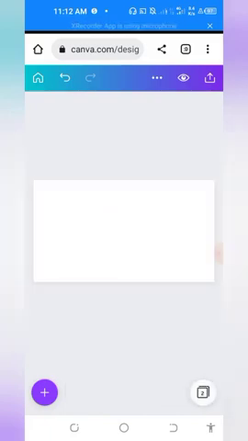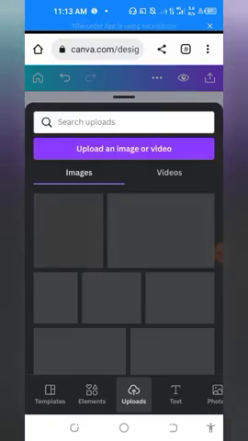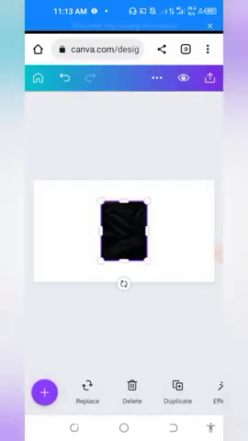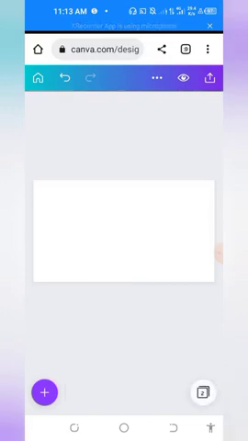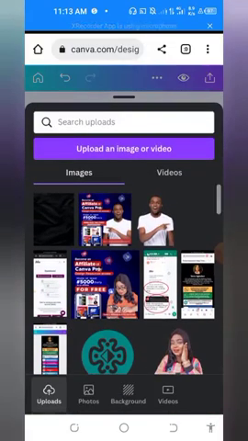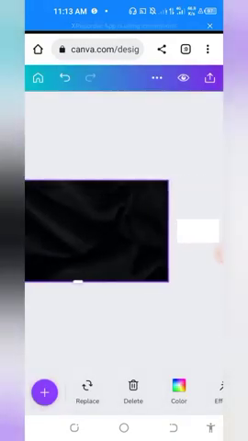Now, in order for you to save time, one way you can introduce the background is tapping on the plus sign, going to upload, and getting it here. You can always tap on the environment, tap on replace, and do this at once, and it is going to come. Or you can still do it this way.